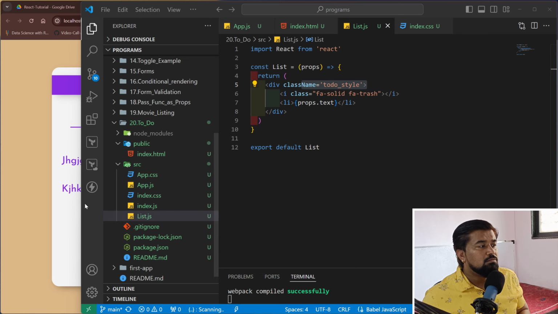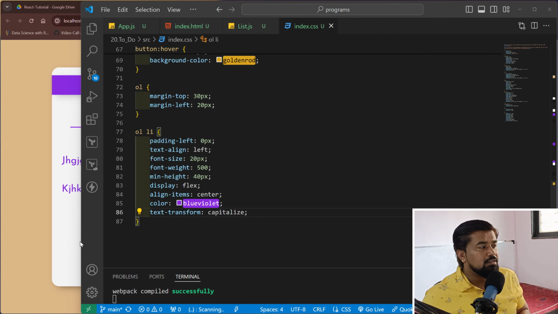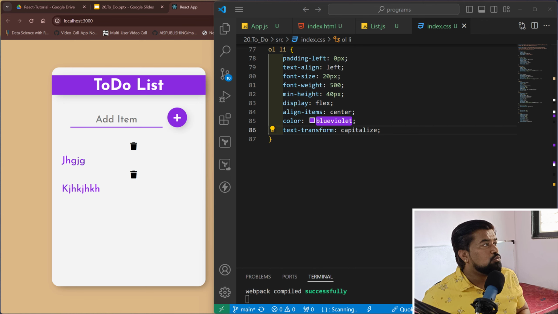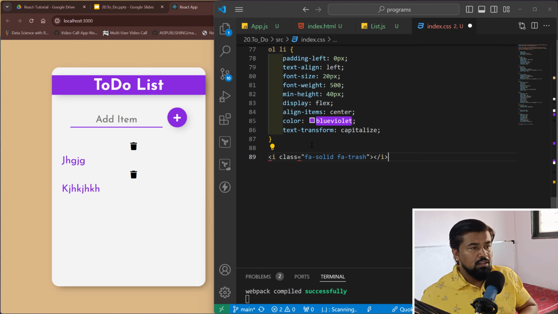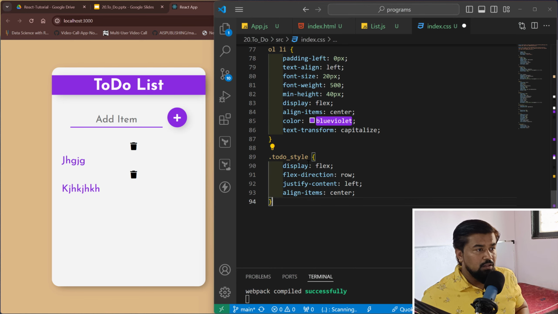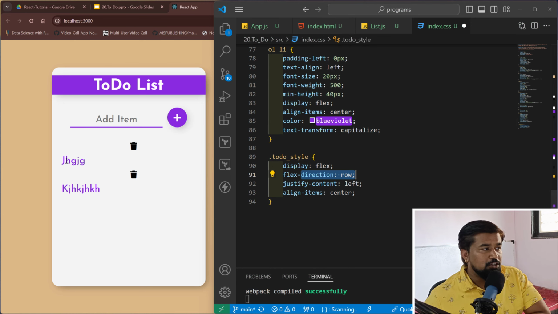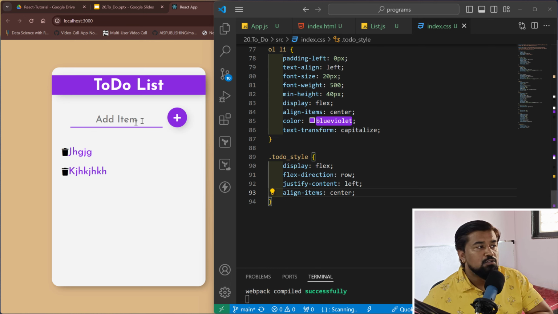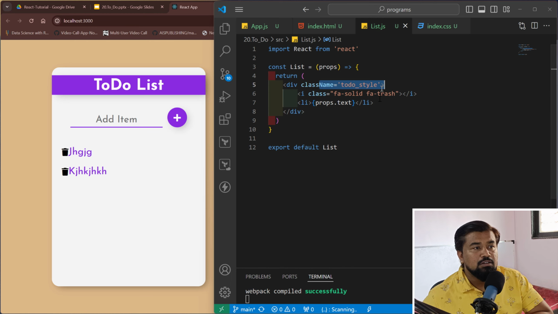So we go to index.css. Okay, and for the ToDo style, let me add display flex. Display flex direction is row-wise, so accordingly the text and the delete icon show row-wise. Justify content left and align items center. So see, it looks this way. So why is the delete icon shown first? Because I just added the delete icon first, then the list name.